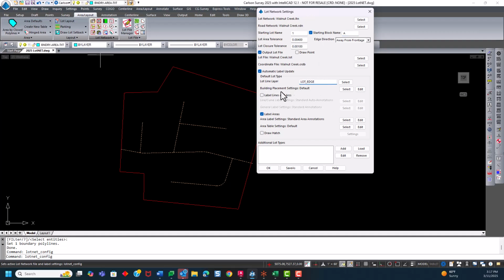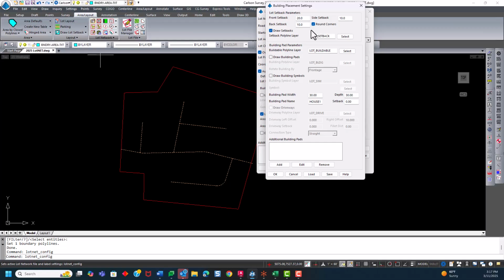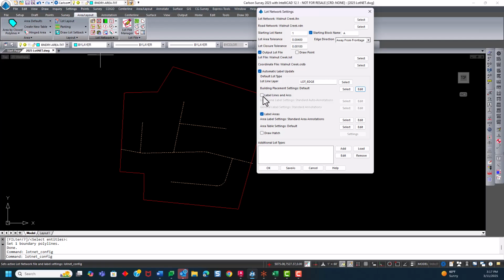Lot line edge. Lot edge is the lot line layer, and building placement settings, if I go to edit, the only thing I'm really going to do is draw the setback lines with this. And right now, I'm not going to label lines and arcs on this. I'm just going to label areas to start with. I'm going to come back to that and show that in more detail. And pay attention to this, additional lot types. Again, I'm going to come back to that. But right now, the lots are all going to be created using the same exact settings, the default settings. That's it for the setup.